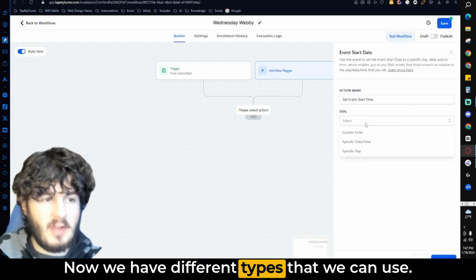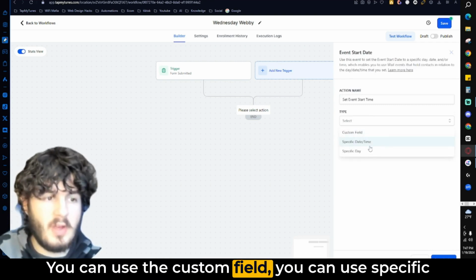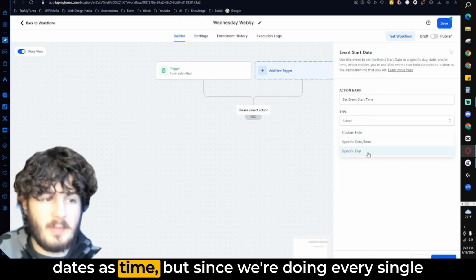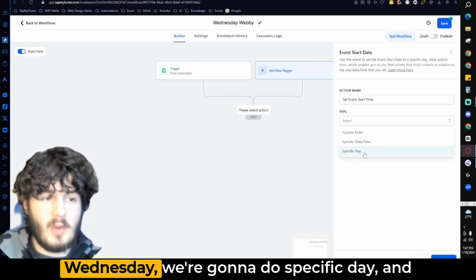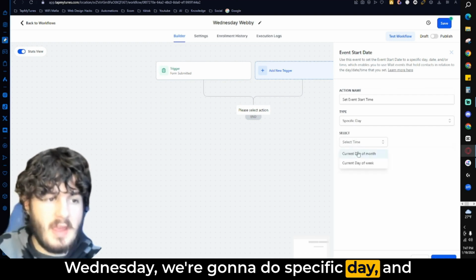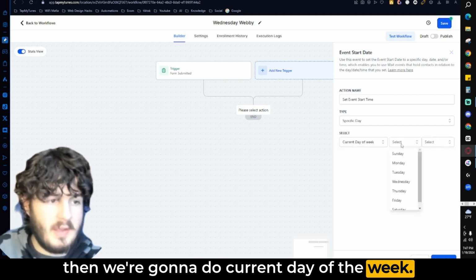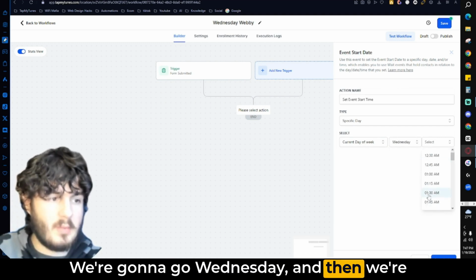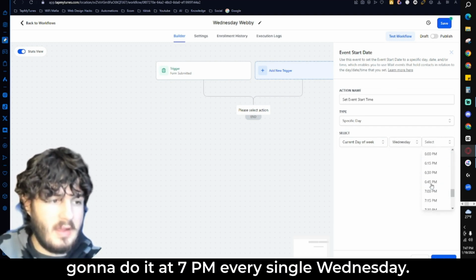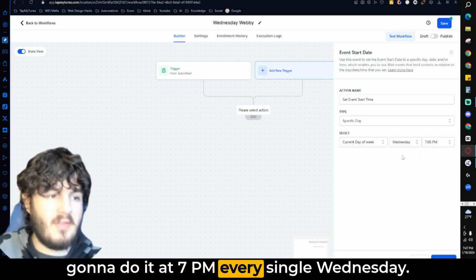Now we have different types that we can use. You can use a custom field. You can use specific date/time. But since we're doing every single Wednesday, we're going to do specific day. And then we're going to do current day of the week. Going to go Wednesday. And then we're going to do it at 7 p.m. every single Wednesday.